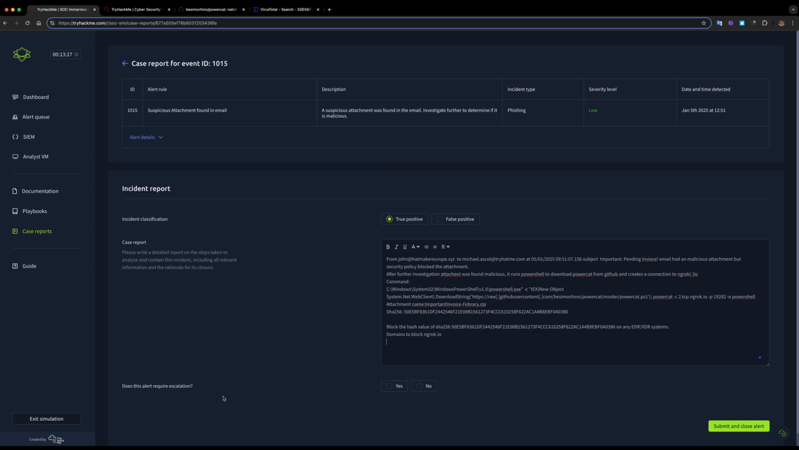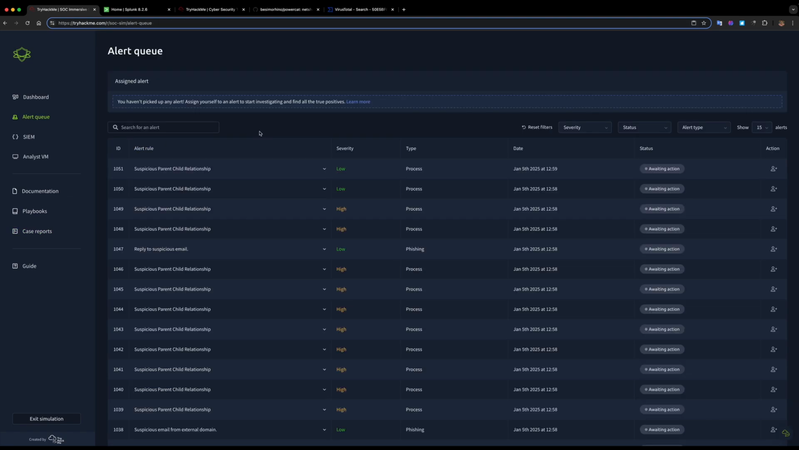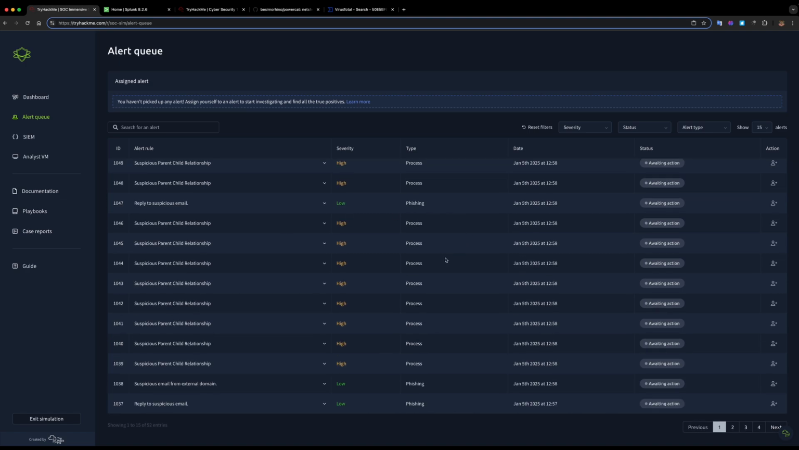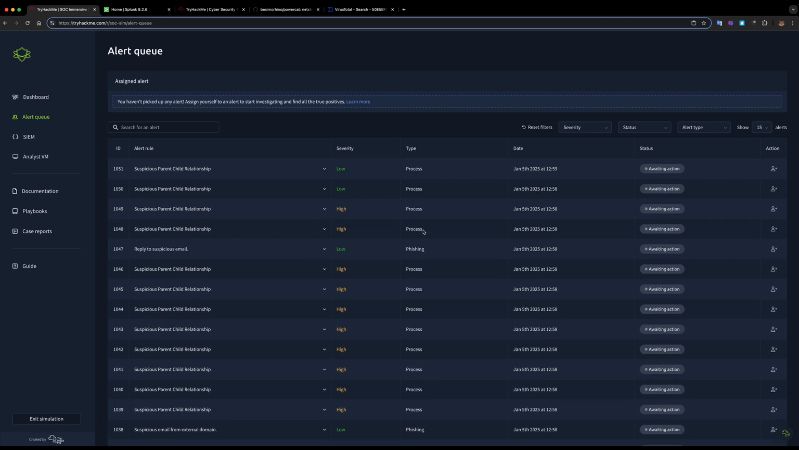And does this alert require escalation? As of now, no, because the attachment didn't arrive to the user. In this instance, there are a lot more alerts to cover. There are 52 alerts that you can take and assign to yourself. I've just finished one, that's why there are 51 alerts for me to pick up, but our alert doesn't involve using the SIEM. It only required us to use the Windows VM and Analyst VM in this case.